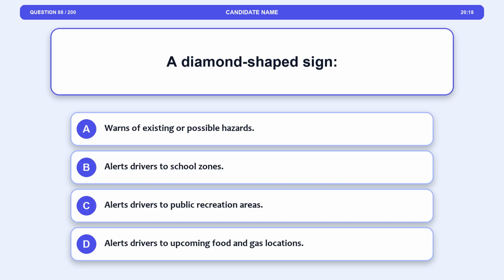Question 88. A diamond-shaped sign, option A, warns of existing or possible hazards. Option B, alerts drivers to school zones. Option C, alerts drivers to public recreation areas. Option D, alerts drivers to upcoming food and gas locations.